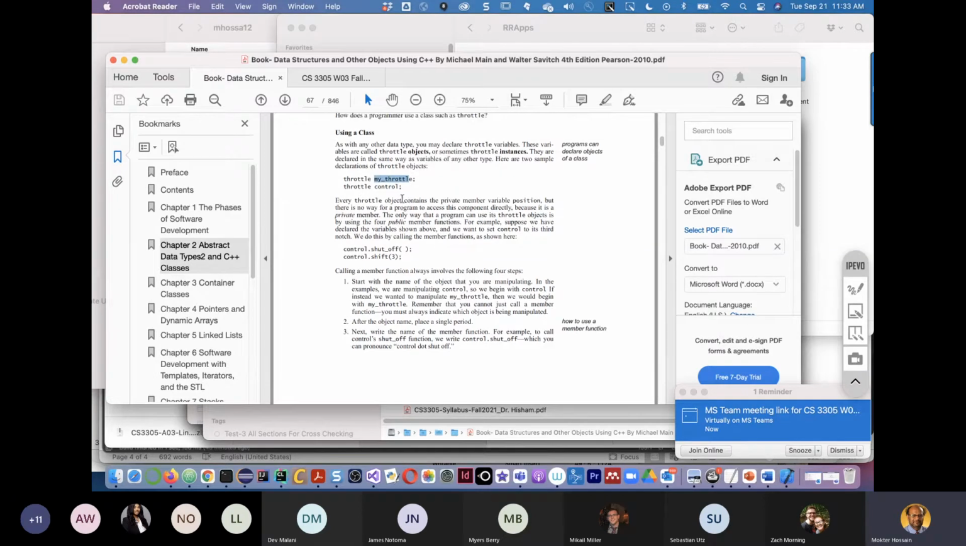Then how do we access a method? Just using the dot operator, say control dot start off, control dot shift. For instance, this start off method seems to be a constant method because it does not pass any parameter. But by looking at the outlook, we cannot confirm, we can only guess. For this one, control, it passes the parameter 3, an integer value, so it is a non-constant method.